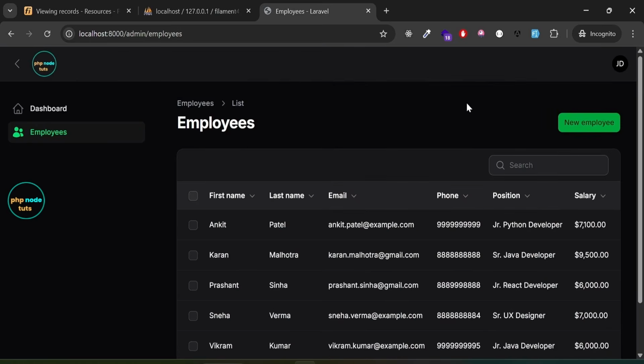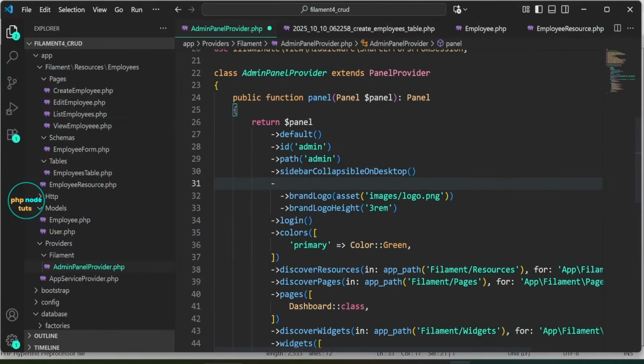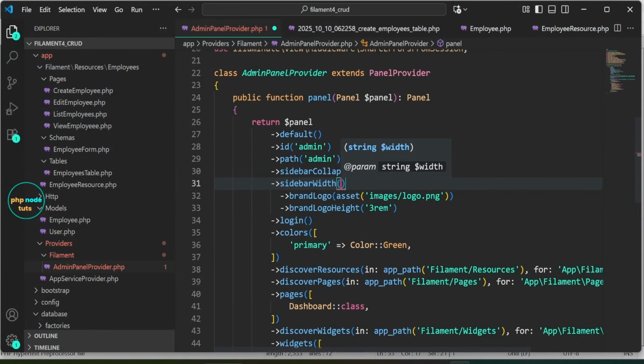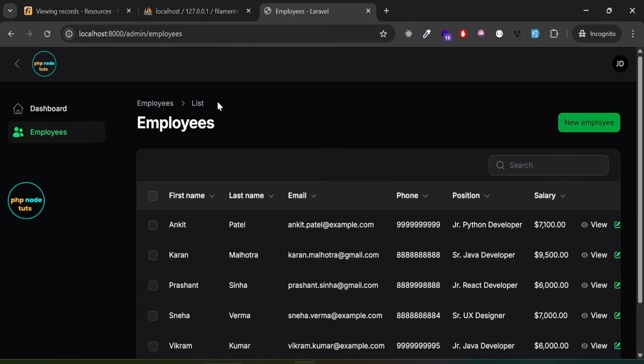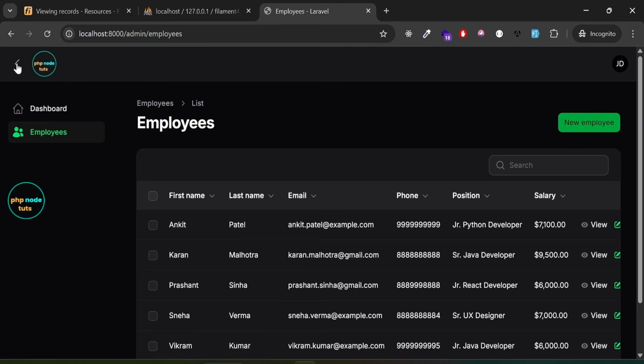The sidebar is taking up too much width. Let's adjust its width. Go back to Visual Studio Code. Here, in AdminPanelProvider, add the sidebarWidth method and set it to 15 rem. Go to the employees page and reload it. You should now see that the sidebar width has been decreased to 15 rem. Click on this icon to toggle the sidebar, and you'll see the sidebar displaying correctly.